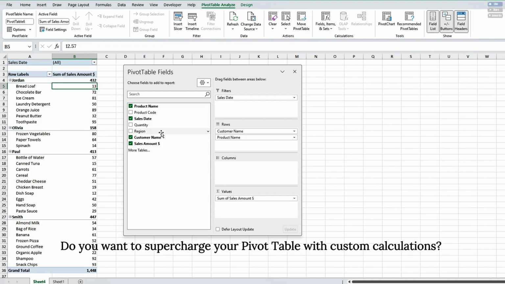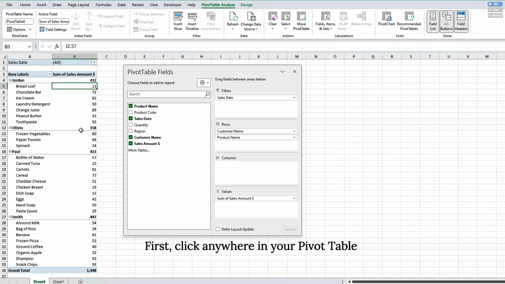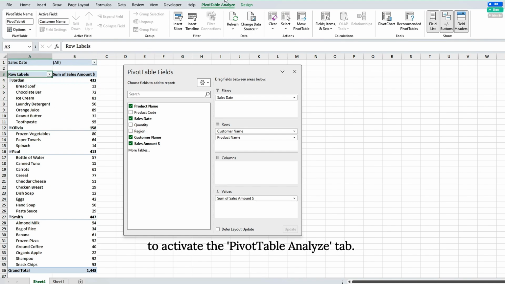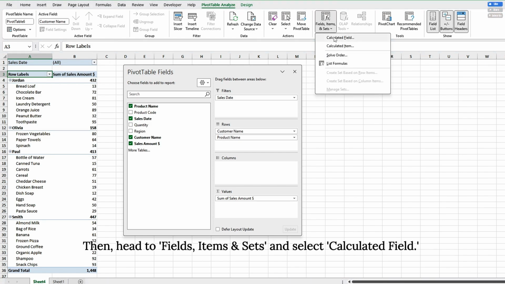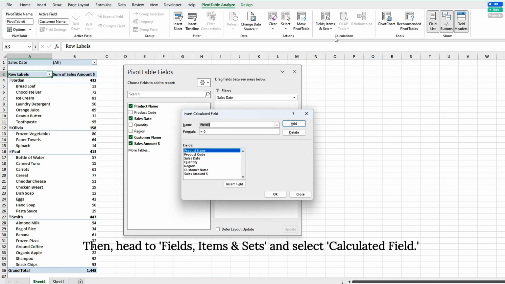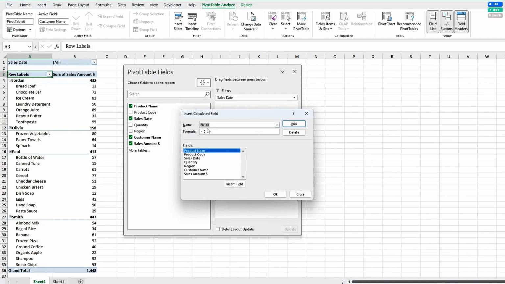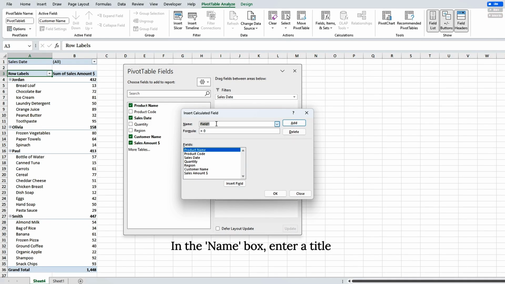Do you want to supercharge your pivot table with custom calculations? First, click anywhere in your pivot table to activate the PivotTable Analyze tab. Then head to Fields, Items and Sets and select Calculated Field. This is where the magic happens. In the name box, enter a title for your custom calculation. For example, let's calculate a bonus based on 10% of sales.